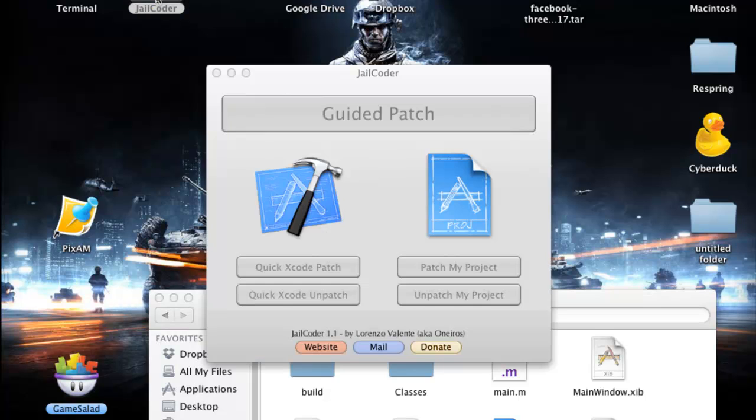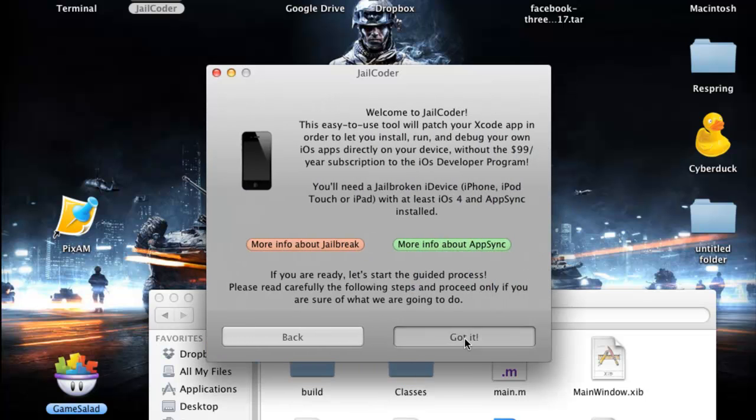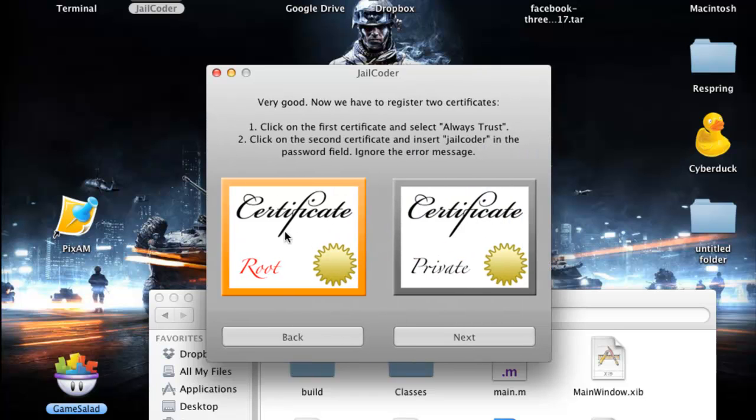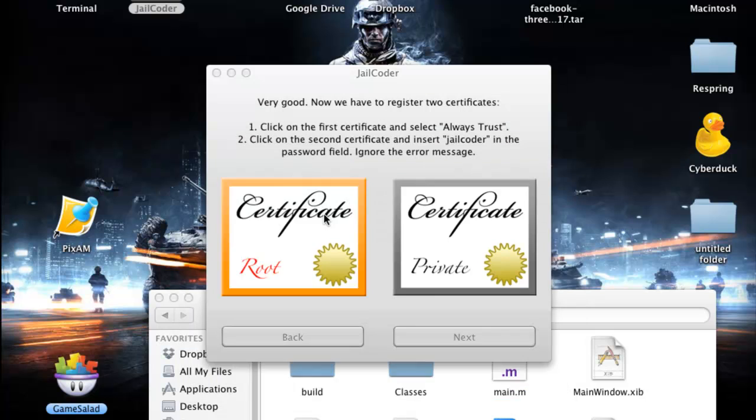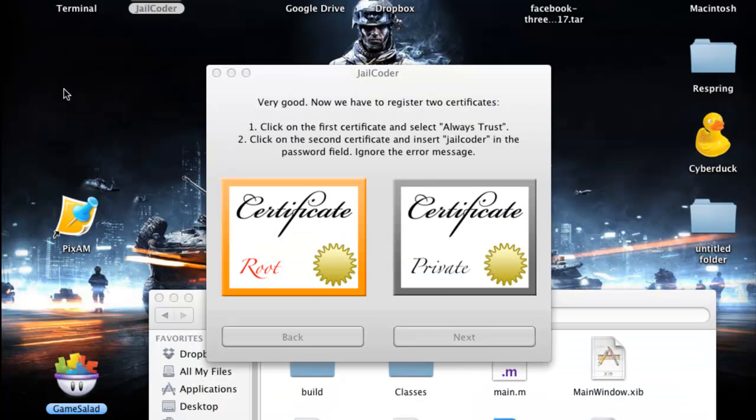Now, you can actually go to jailcoder.com and download it. The first thing you want to do once you do that, double click it. Click guided patch. Click got it. And when you click the first one, it'll pull up a menu saying always trust. I'll go and do this. It'll say, okay, mine is already there, because I've done this already. Click always trust. Then click the next one.